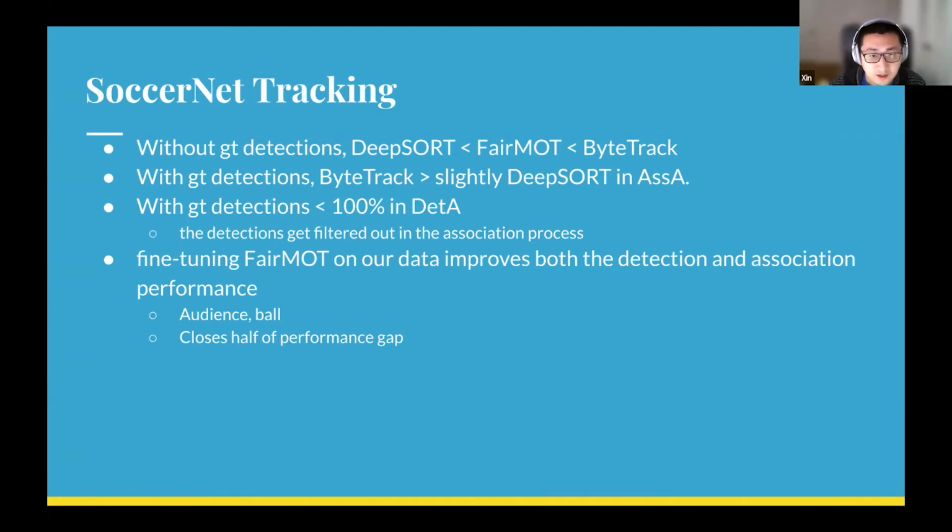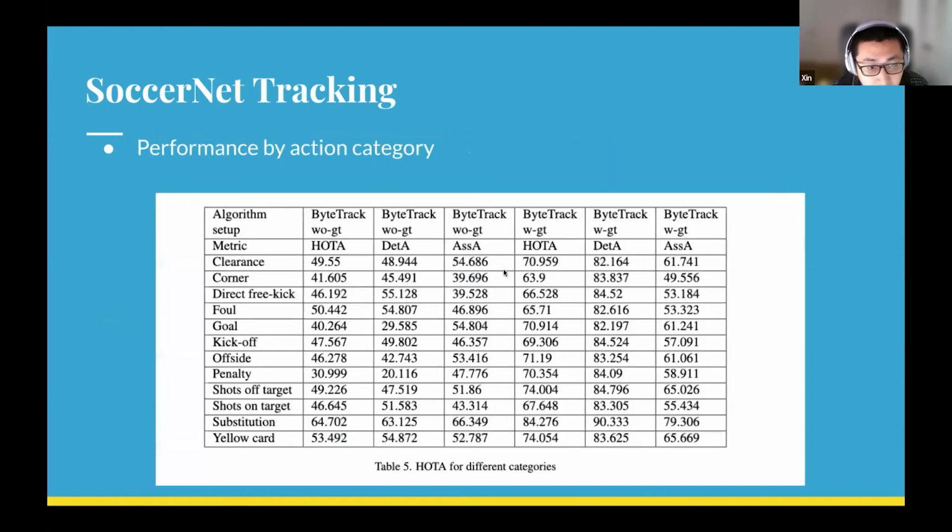Okay, so in this slide, I basically summarized what I said before. The things to note is that with ground truth, ByteTrack seems to be slightly better than DeepSORT. And we will have less than 100% detection even with the ground truth. Okay, next one.